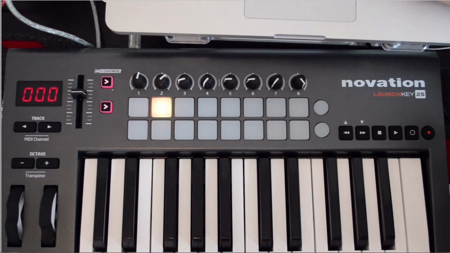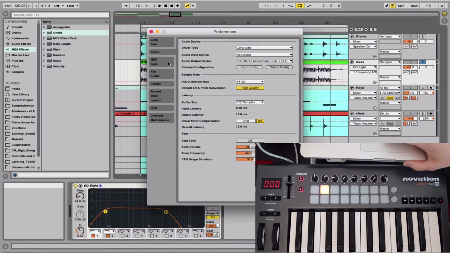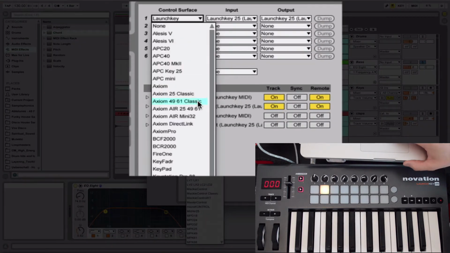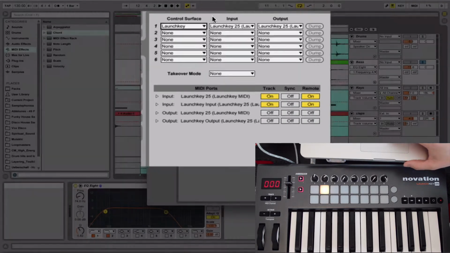If it doesn't, if we go into Preferences, Command and Comma, and then we go to the MIDI section, your control surface, so your controller, should be listed in here. There's quite a long list. It's pretty up to date. If it's not, and it's just got standard MIDI, then it should still work anyway.